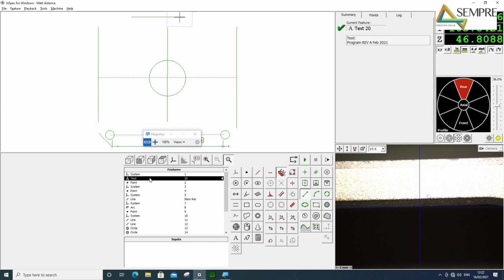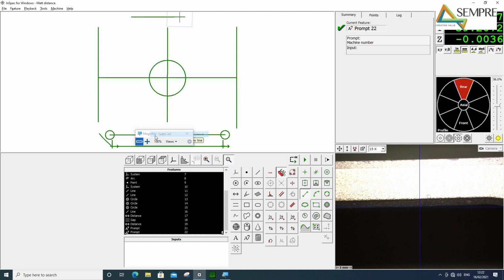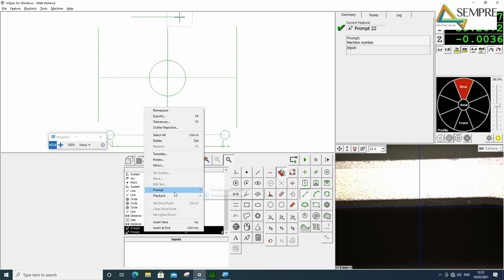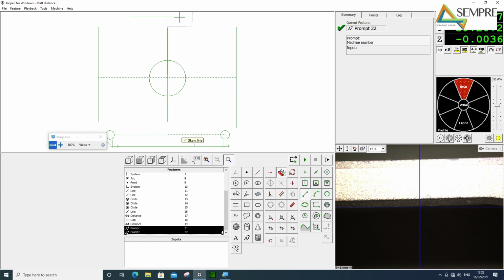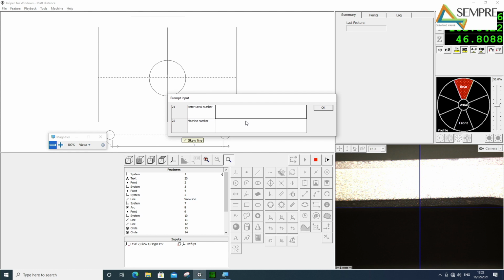So to do that, we could have put it at the top of our program, but there is another feature we can do. We can simply highlight them, right click, and we can go to the prompt command, and we can say prompt at beginning of run. So now what happens when I press run after I saved it? You can see both prompts are now on the same screen. Makes life a little bit easier for the operator. Okay, so that's just a short overview of how we can use prompts and text in a program.